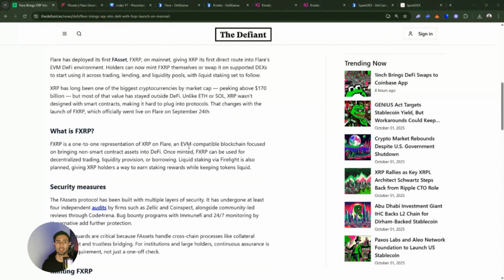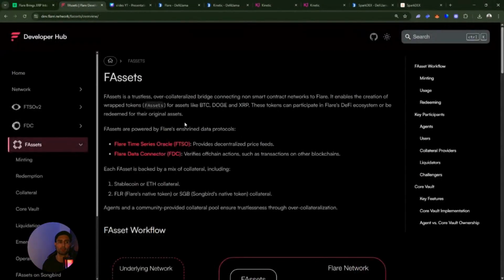So anyone can mint FXRP and then it can be used on different protocols on DeFi, including liquidity provision, borrowing and lending. And then in the future, you will have access to liquid staking via a protocol called Firelight. And this is a very unique system that is powered by the F-Asset system created by Flare.